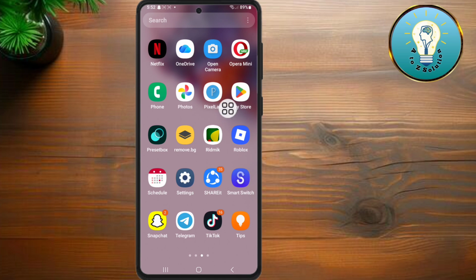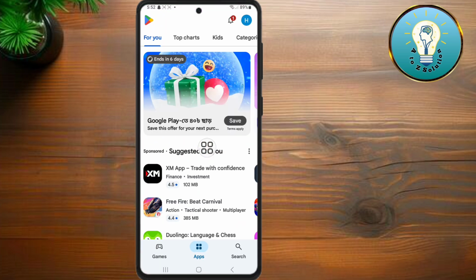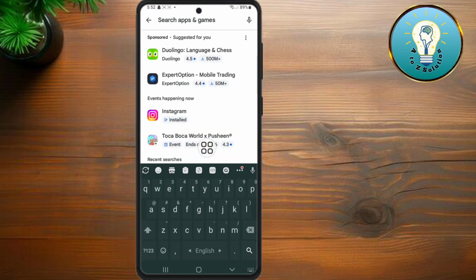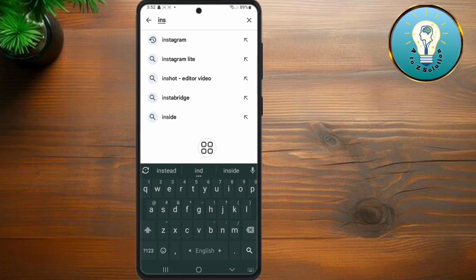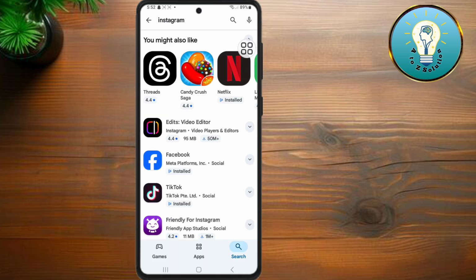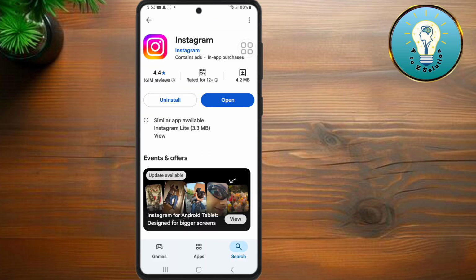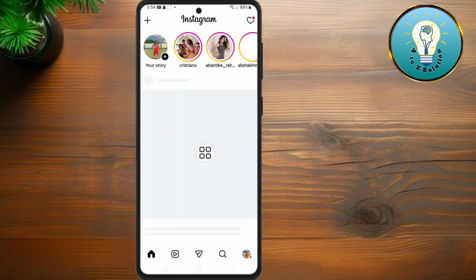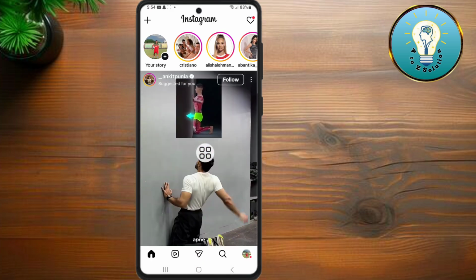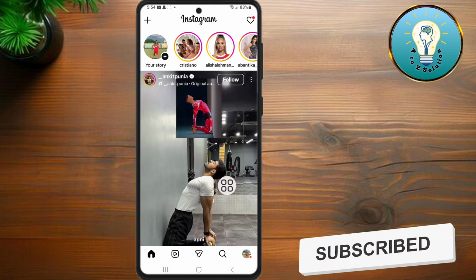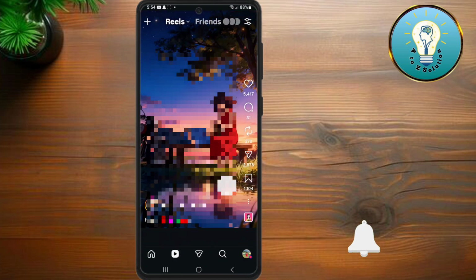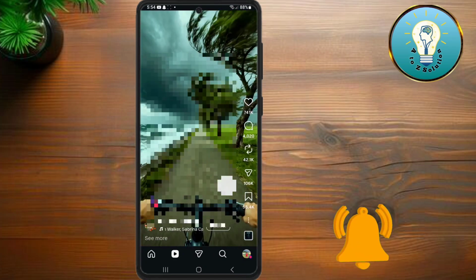Open your Play Store app. Search Instagram. Tap on Instagram. Now check if your Instagram app is updated. Now tap on open and tap on Reels. And finally, I hope it solves your problem.